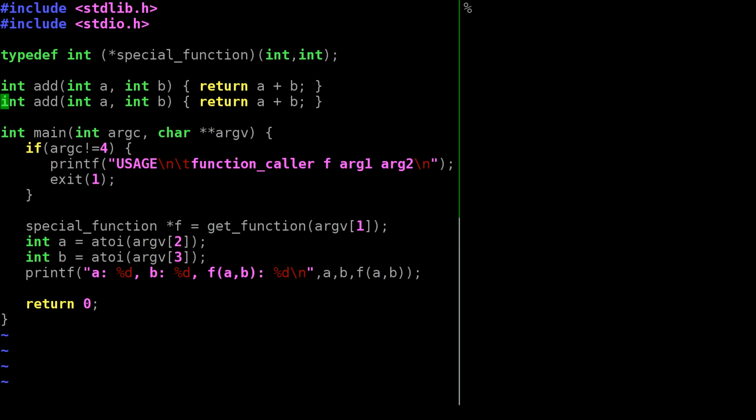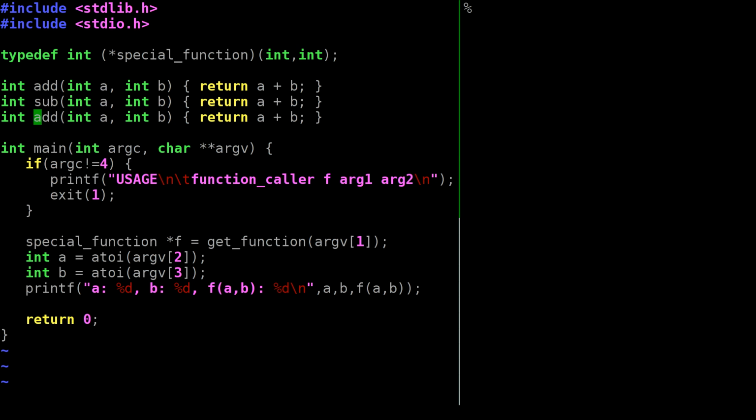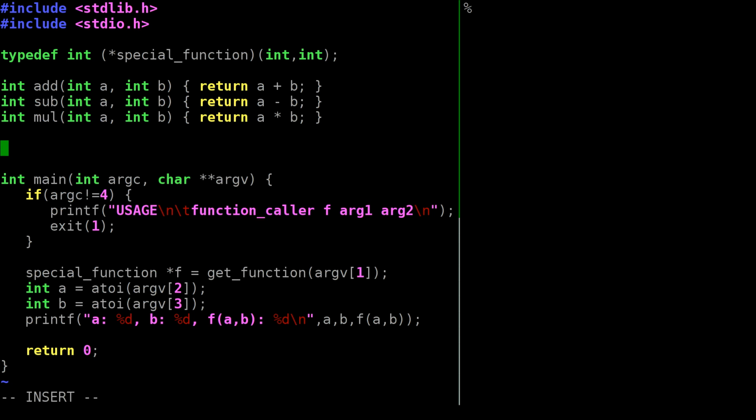Just do that on one line, and we've got sub and null. And now we need our function which gets our function. So it returns a special function. It's called getFunction, and it takes a string.